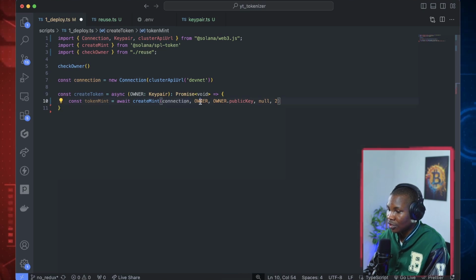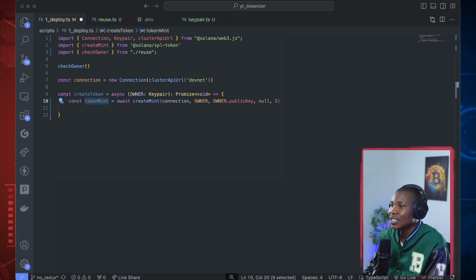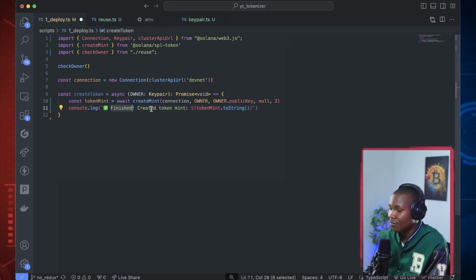So that is what we just put here: the connection, the owner. This is the mint authority, which is the owner's public key, and the freeze authority is null, and then the decimal place is 2. After we've done this, it will create a token mint and return that address for us. So we can simply log out the transaction that took place there. Say finished, created token mint, and then pass in the address for you.